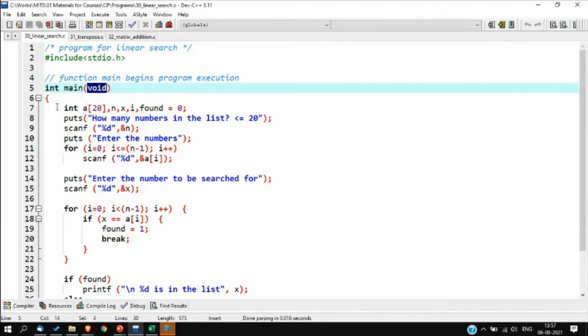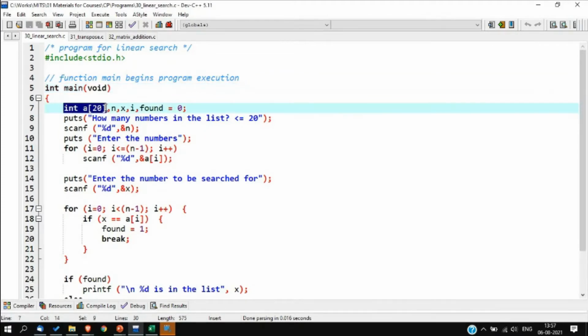So now we define the list, in this case int A[20]. This is declaring our list. We have not entered the values inside the list, but instead we are just declaring the list. Then another integer variable, n, is declared, then x is declared, i is declared, then found equal to 0. That is declared as well as initialized.